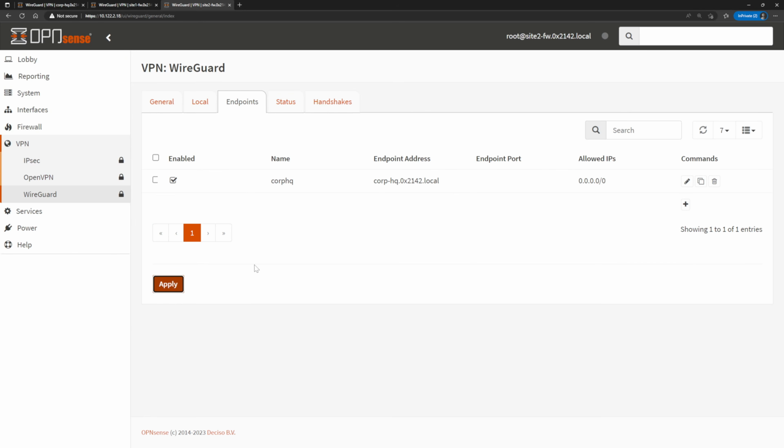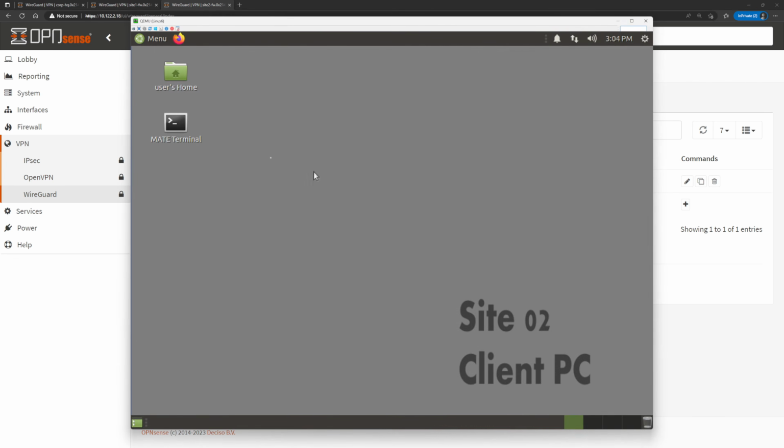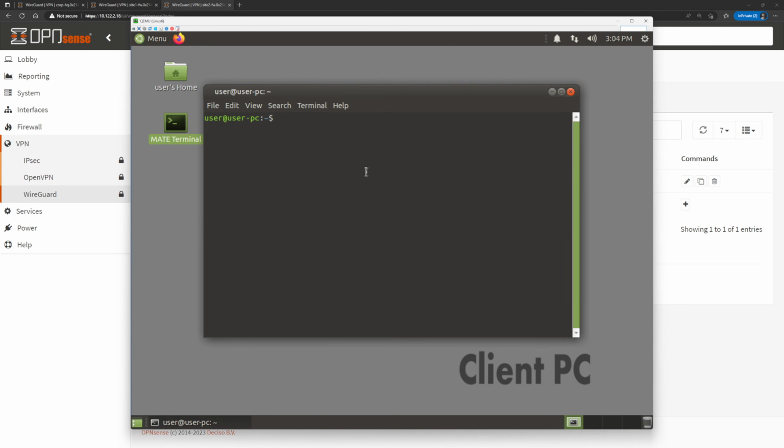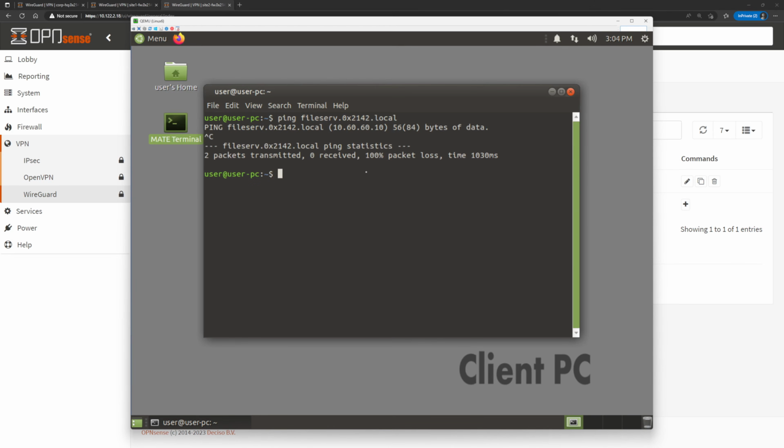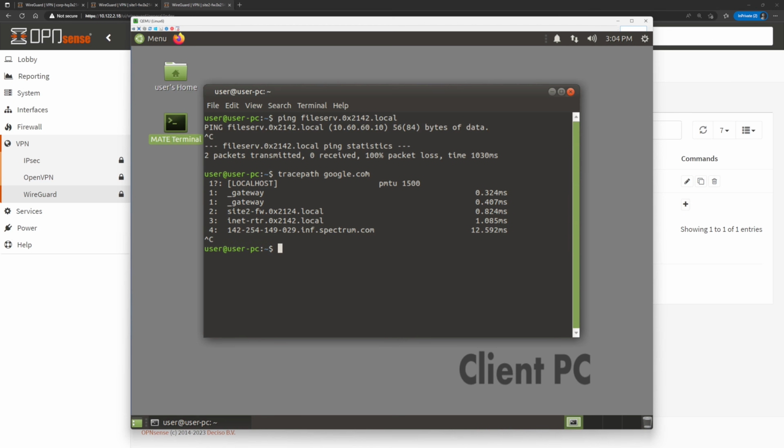And before I go ahead and configure the rest of the Site 2 configurations, let's go ahead and bring up our Site 2 client PC real quick. And again, we'll double check that we cannot reach the file server at 10.60.60.10. And sure enough, that ping does not respond. And in this case, we'll also do a trace path to google.com. So we'll be able to see the different hops along the way. And as that progresses, we'll see a couple of hits to our default gateway, which is the Site 2 firewall.0x2142.local. Then the next hop we see is the internet router, and then out to the internet via Spectrum.